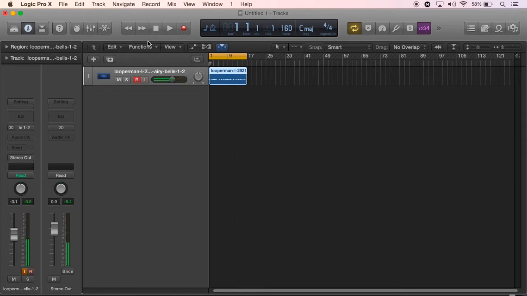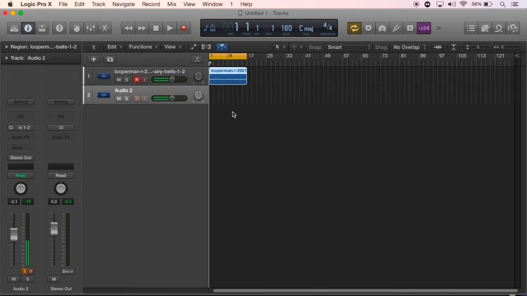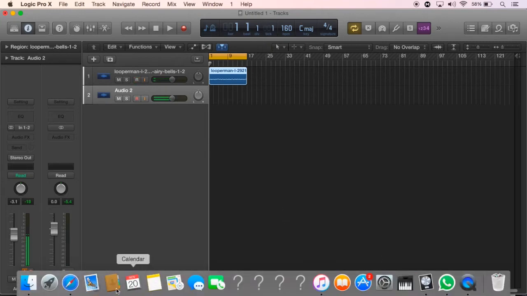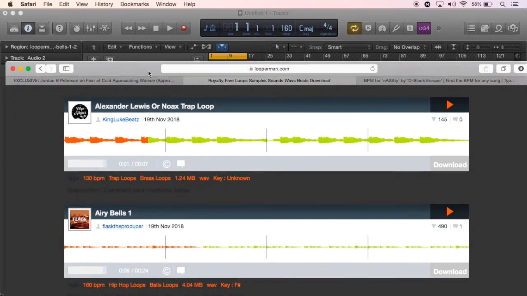So now what you're going to do is create another audio track. If you click this button here, it duplicates the track with the same settings. So now we've got another audio track. And all we're going to do now is find a drum loop to go with our melody.